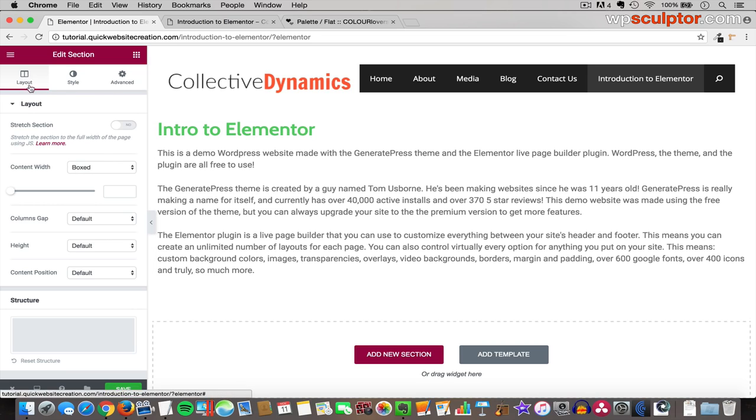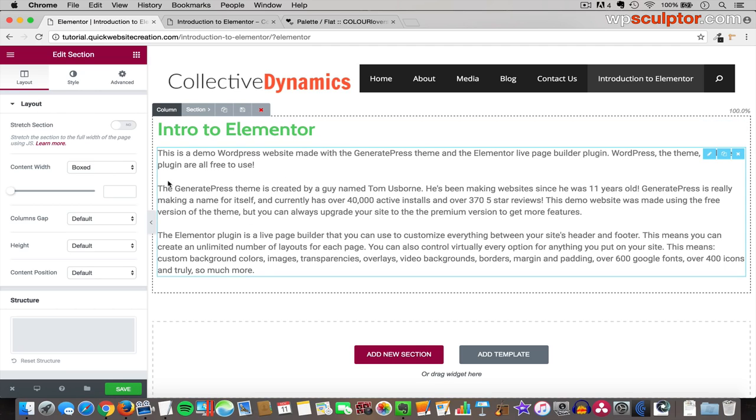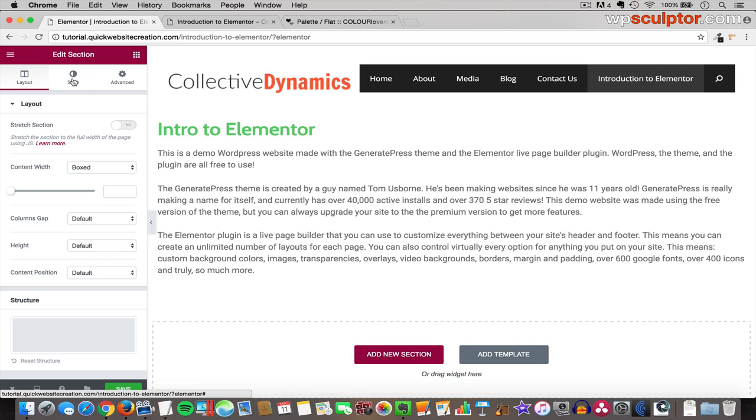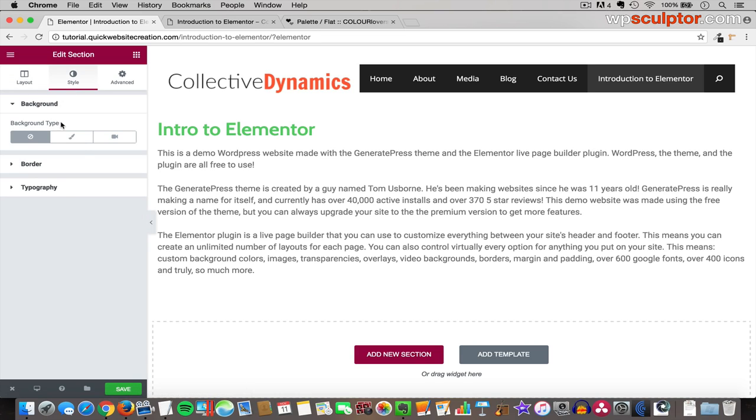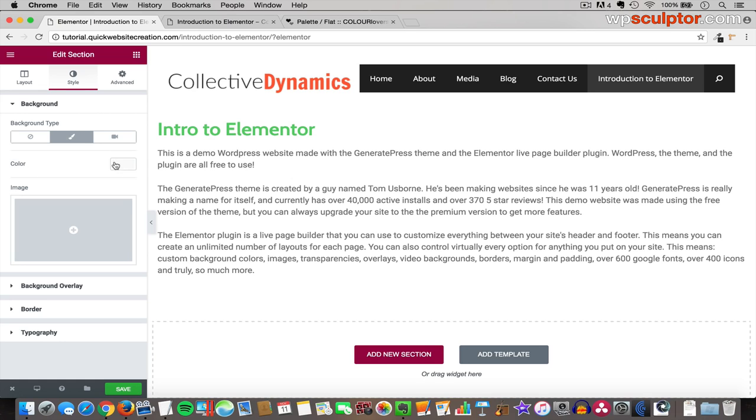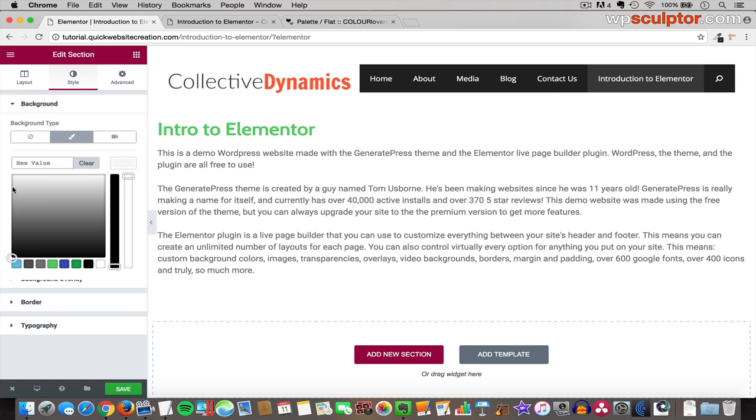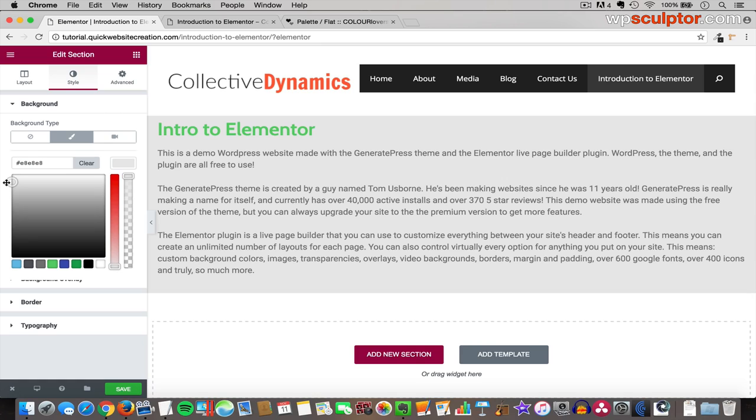Now we're going to go over layout settings in just a moment, but first I want to change the background of this section. So to do that, I'm going to click on the Style tab, and then under Background, I'm going to click on the paintbrush icon. And next to Color, I'm going to click on the box, and I'm just going to click, hold, and drag and find a light gray. And that'll do for now.